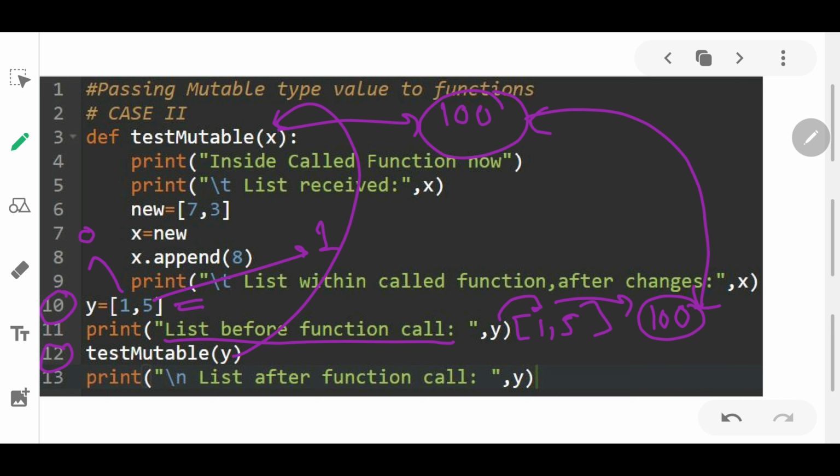Okay, so after that, what will be the next line of output? The next line will be inside called function now. So only this line will be displayed. After that, here I have used \t. I think you know the meaning of \t. \t means horizontally it will leave certain spaces. Okay, after that, what will come in the next line? List received comma x. Very simple. What is stored in x? Whatever was stored in y is stored in x. Therefore, what will be displayed now? 1 comma 5.